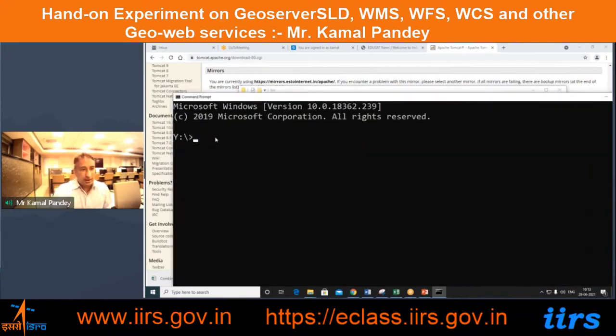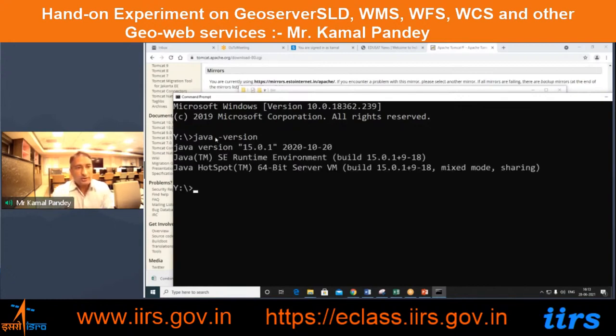Now here I can say java -version. This is the first command you should type to check whether Java is installed or not. So if you see, yes, Java is already installed there. So I need not download and install it.